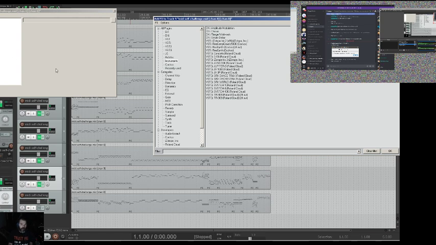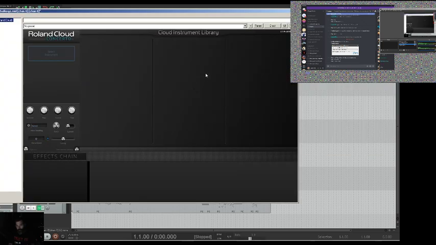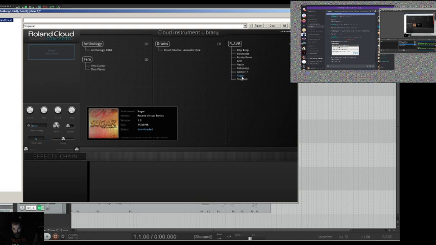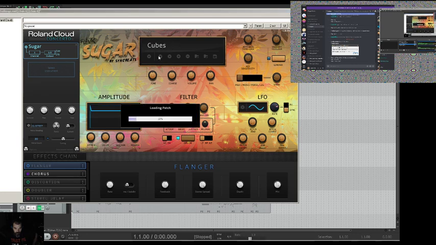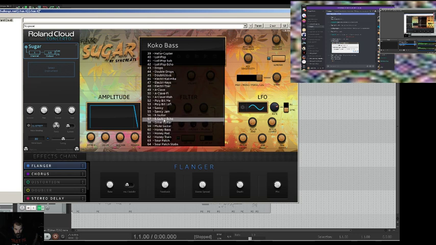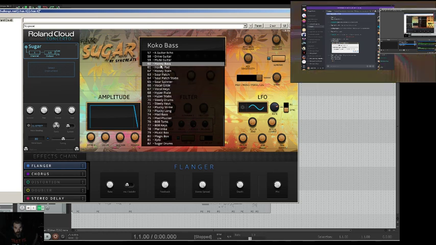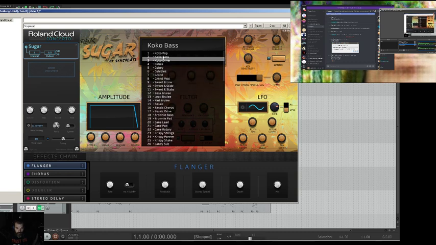Alright, let's go with a concerto. I have no idea what we got. Oh. Alright. Let's add a bass. Actually, this bass is usually... where is it? I'll just do the cocoa bass.